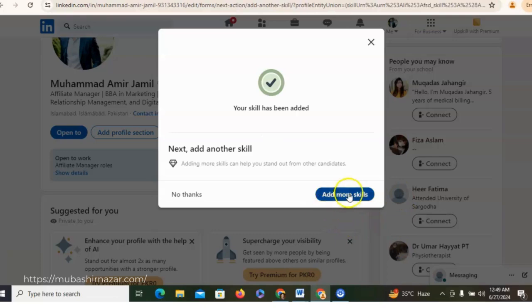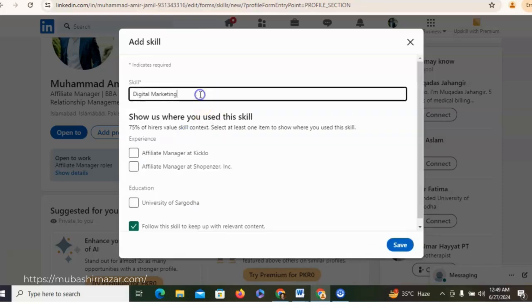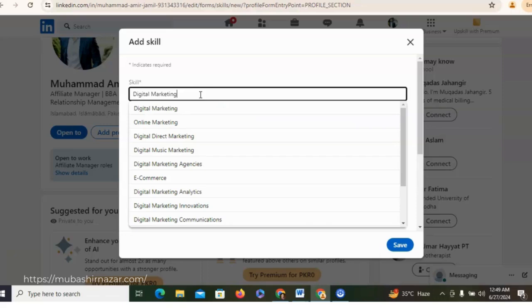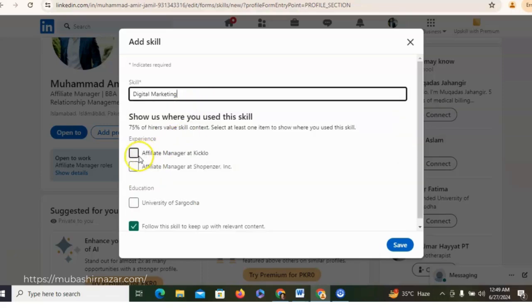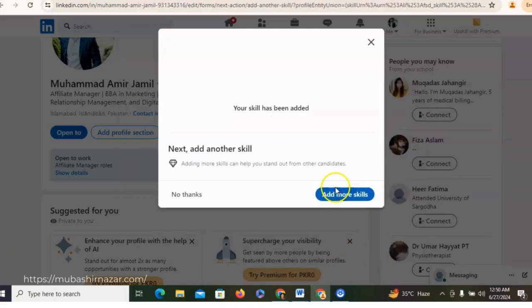And same like this you can add more skills. For example, I am writing digital marketing here, and you can write the skill according to your requirement. I am selecting affiliate manager at Shopinzer as the company this skill is related to, and after this you just need to click on Save. And if you want to add more skills, you just need to click on Add more skills.